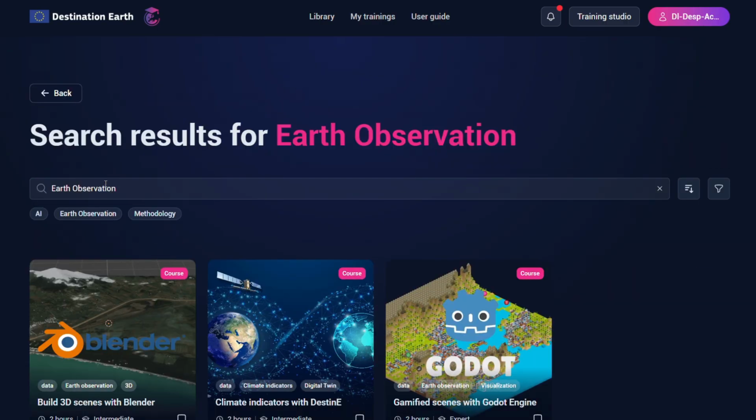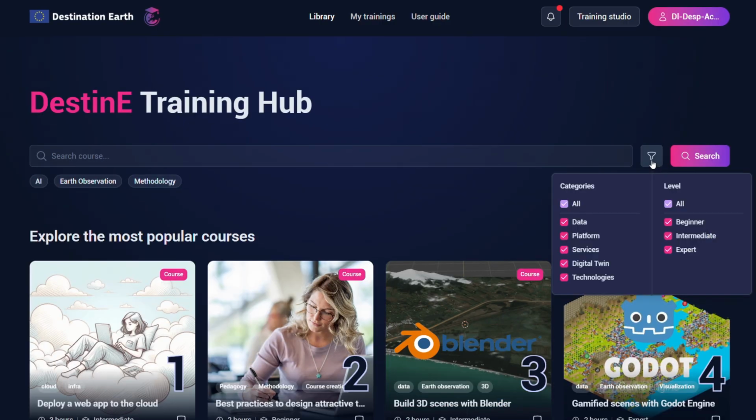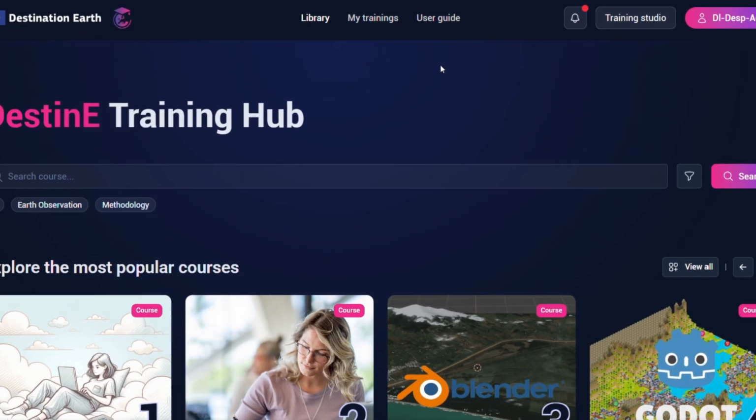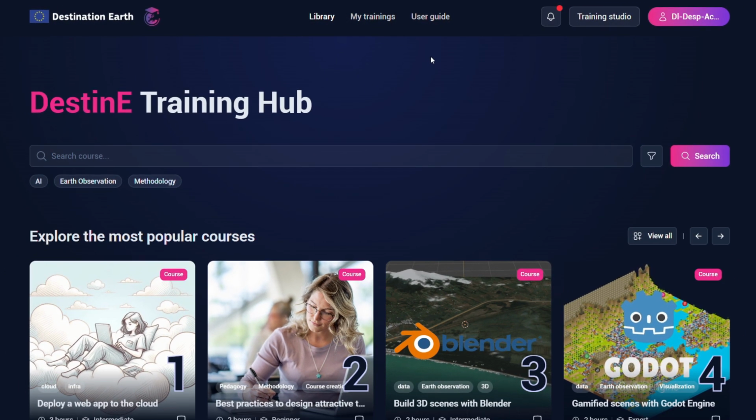Combine keywords with filters, and explore the complete catalog through View All to discover the full learning library. At the top of the page, the header gives you quick access to the most useful areas of a platform.